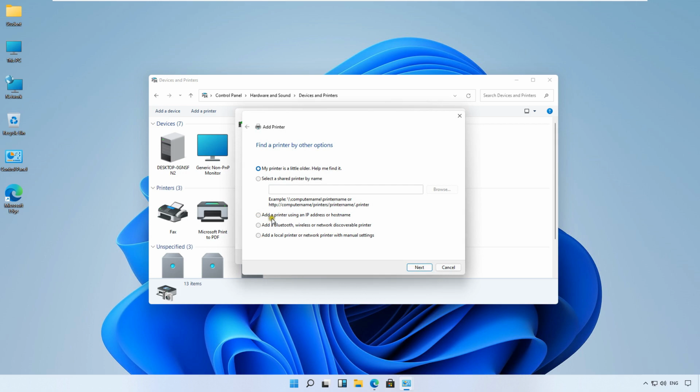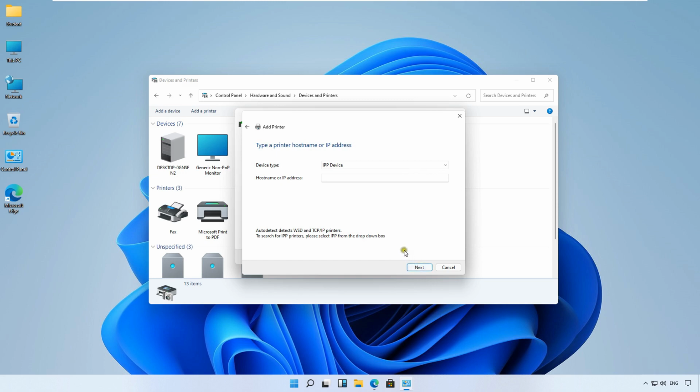Select Add a printer using an IP address or host name. Click Next. Select TCP/IP device. Type host name or IP address. My printer IP address is 192.168.1.50. Click Next.